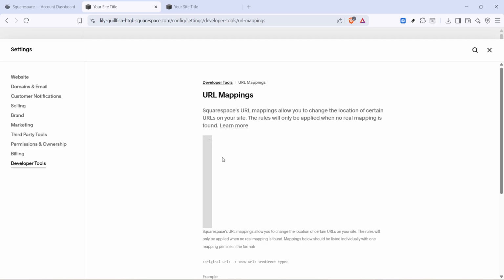That's all there is to it. Access settings, open developer tools, go to URL mappings, and paste your redirects using the clean, consistent format we covered. With these entries in place, your visitors and search engines will seamlessly land on your updated pages, preserving both user experience and SEO.